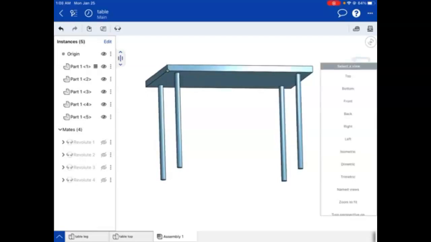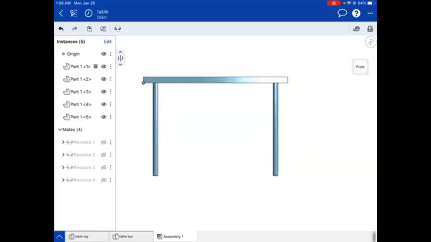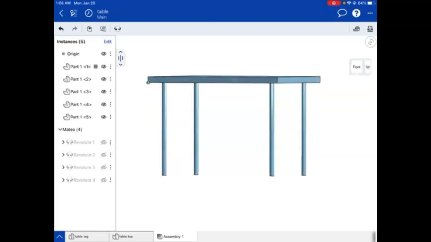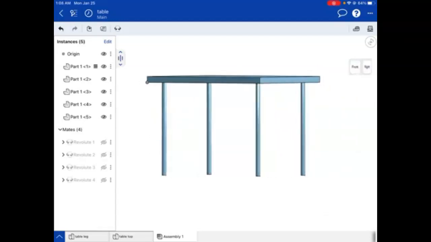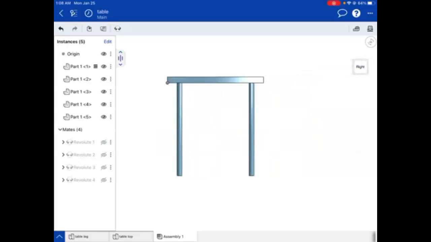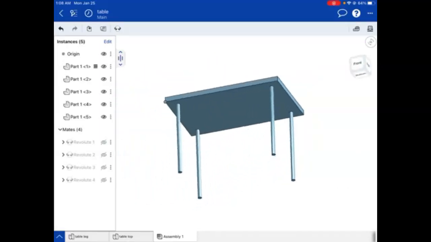If you want to double check to make sure all the legs went in, you could look at them from the side, from the front, from the right. Make sure that the legs both stick down the same amount. There you go.